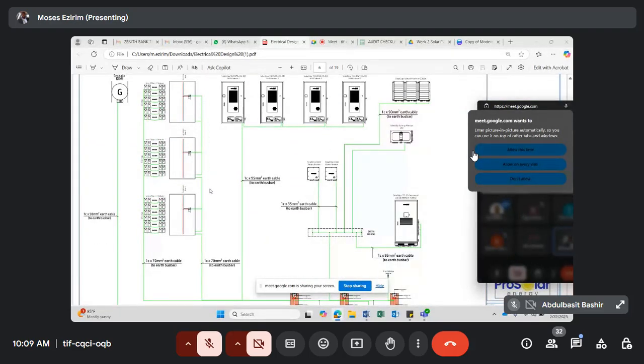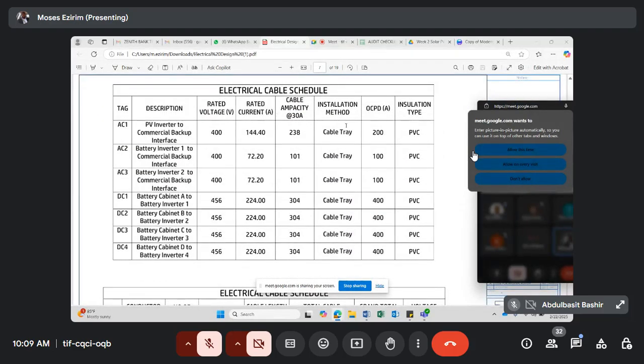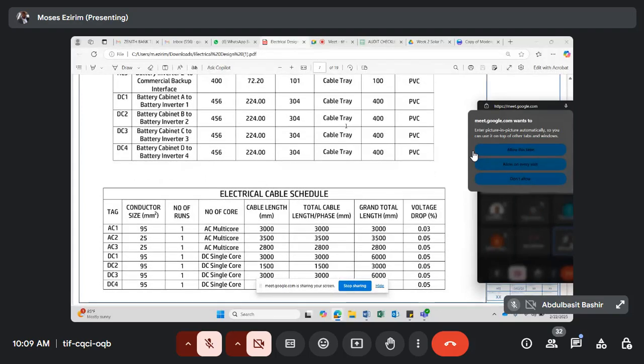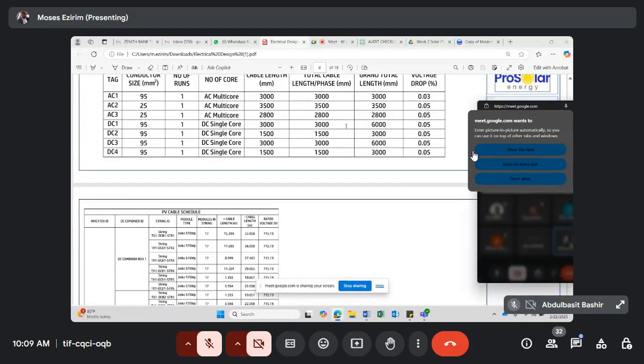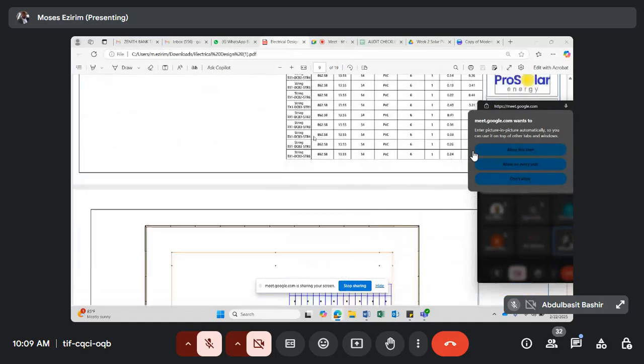This is the earthing part. Can you see the green cable? This is earthing. So this is the cable size. Remember, I mentioned to you that your design is not complete if you don't have a proper cable schedule. So this is the electrical cable schedule. The size, this is the PV cable, that's the DC cable.